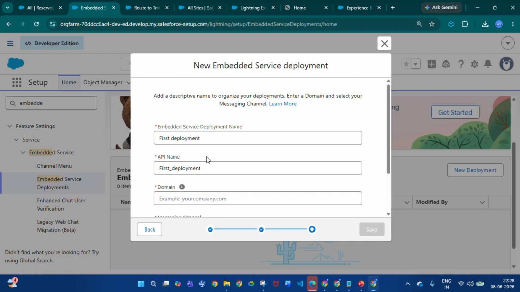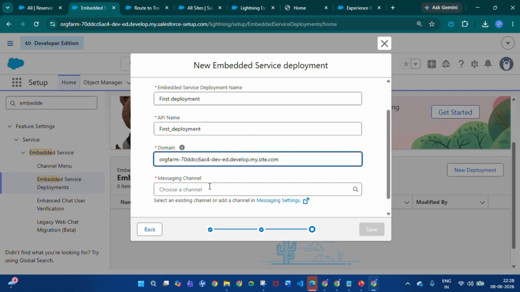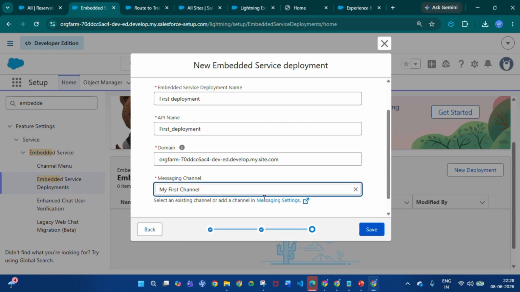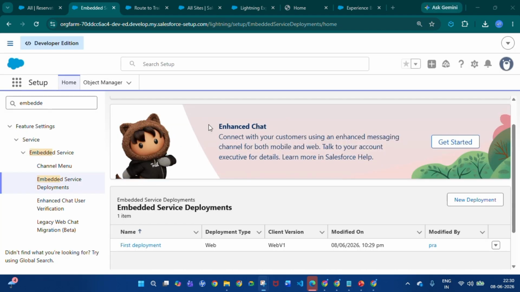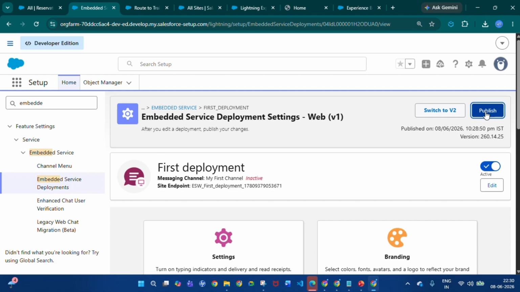Next, the API name will auto populate. Next you have to give your domain name. So this is your domain name. Okay, now you have to give the messaging channel name. This is my channel, my first channel. Now you have to click save. So this is your first deployment. Now here you have to publish this.